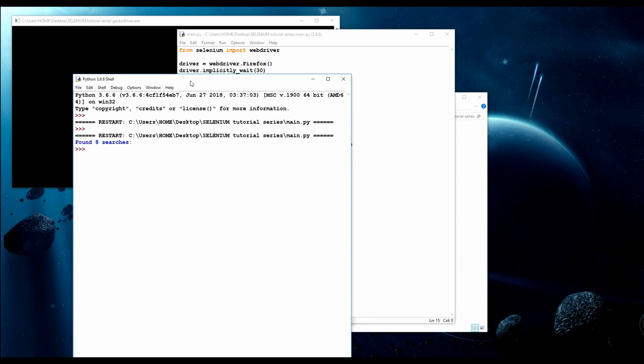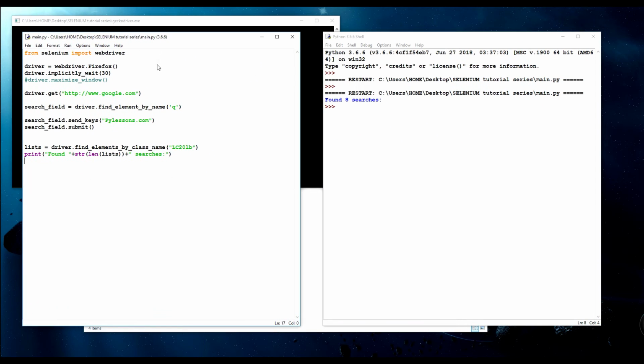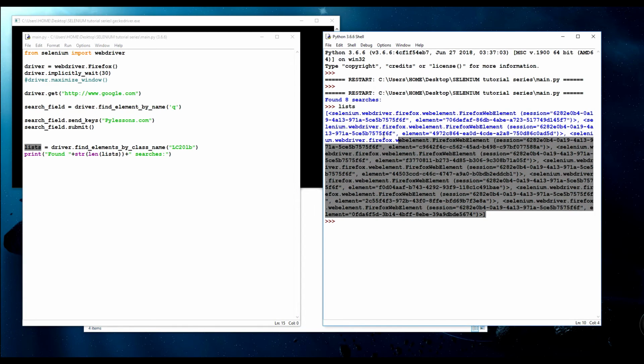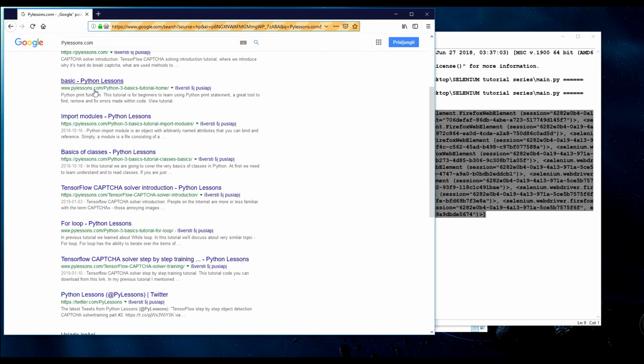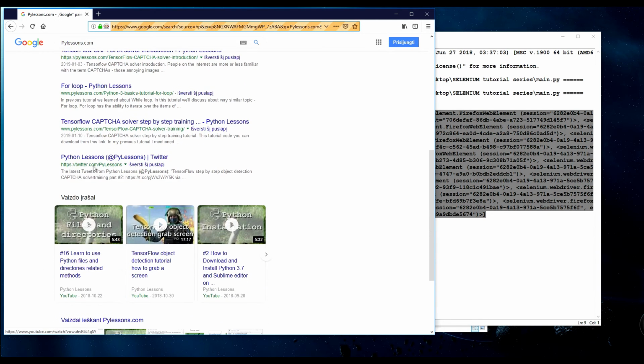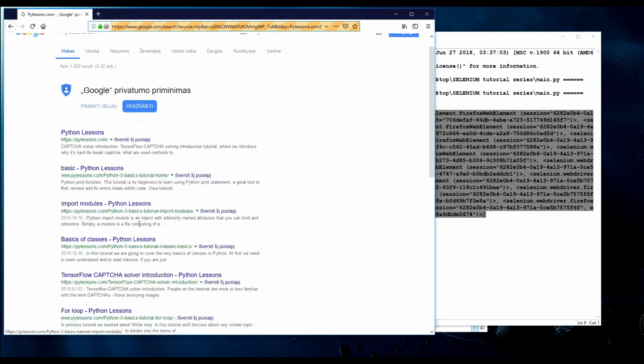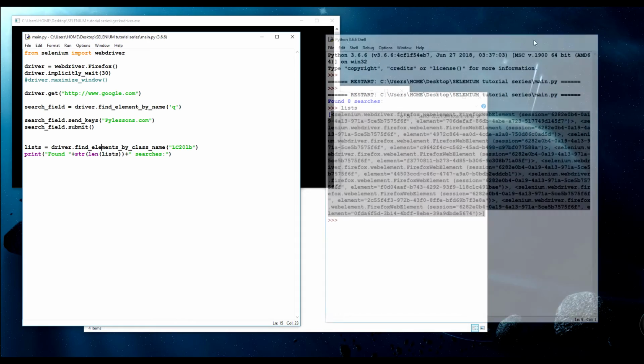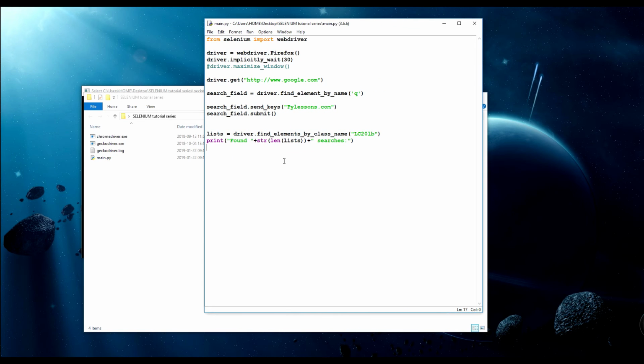So here an array was made, lists, and we can try to print the lists, and it's written here as Selenium Webdriver elements. So right now we'd like to print our lists. We only want to print the lessons, basics, Python lessons, import modules, basics of classes, and so on, just simply print these lines. So we close this, and we simply will write a simple script.